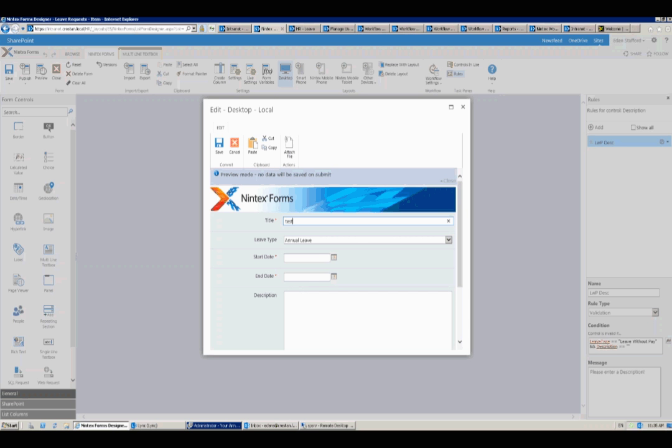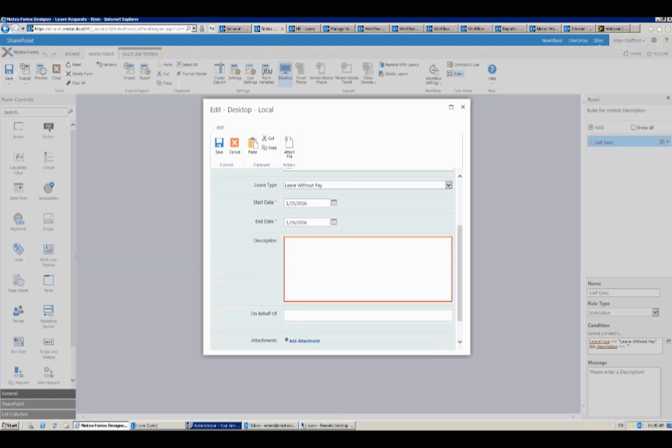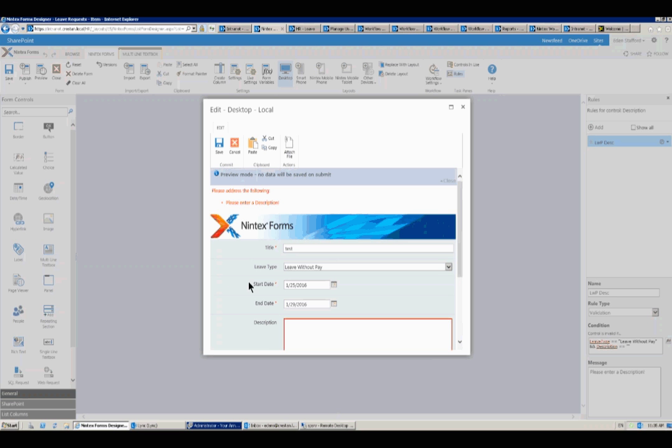So I'll just enter some blanket information on here just to show you the operation. And I will change leave type to leave without pay, but I'll leave description blank. Now remember, this shouldn't work, right? And it doesn't. It doesn't allow me to save it. Up top, you'll see, please enter description.